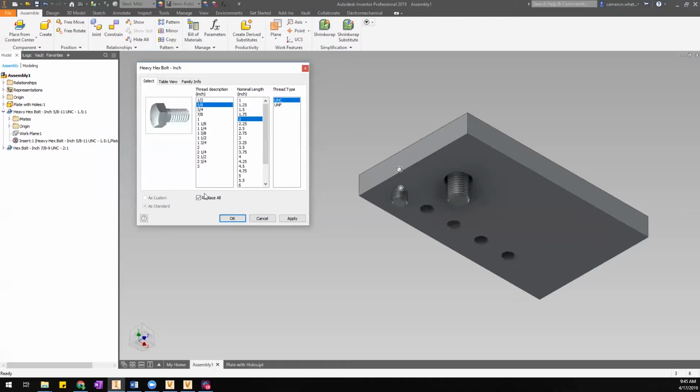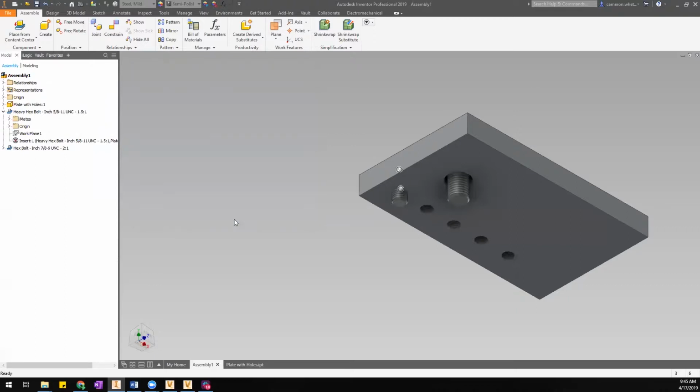So you do kind of have to be careful about that. If you've got maybe some of that same size bolt someplace else and it's correct, you don't want to change that, then if you click replace all, it's going to do it anyway. So just keep that in mind. But you do that and then it basically just swaps it out and it should keep your constraints that you've already got in place so you don't have to reconstrain.